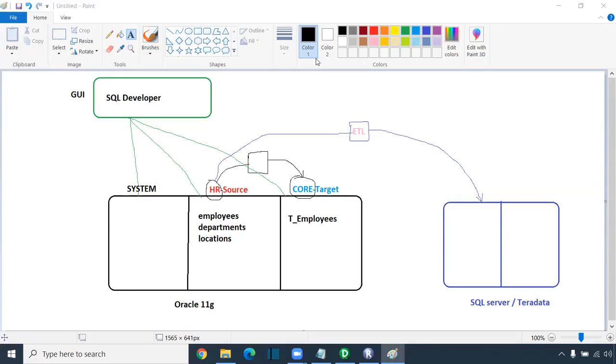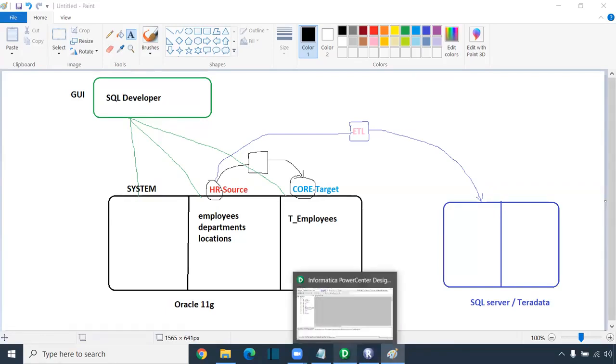SQL Server, and we can use SQL Server as source and Oracle as target, or Oracle as source and SQL Server as target. Everything is fine. Anything is fine, we can just use it. This is the setup. Now I will go to the Informatica.